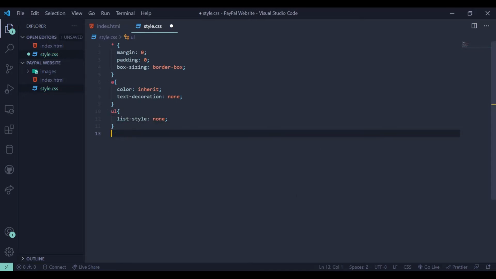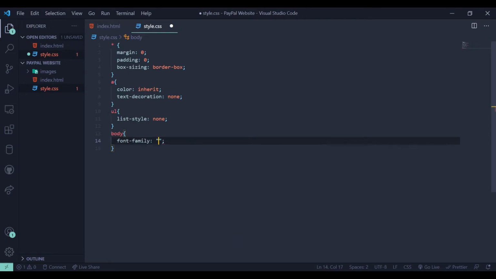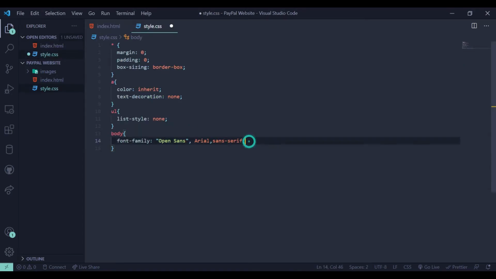Next is our body. For our body, I'm going to say font family to be Open Sans. Let's just remove this. We don't need this. Now you might be wondering, where am I getting this Open Sans? As I said, my Google font is Open Sans. You can choose which font you want. This is based on my opinion. So next, I'm going to say color, and I'm going to add white.